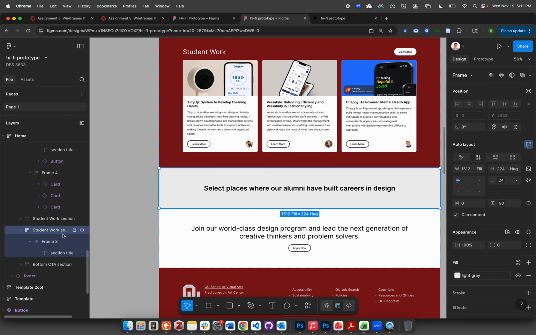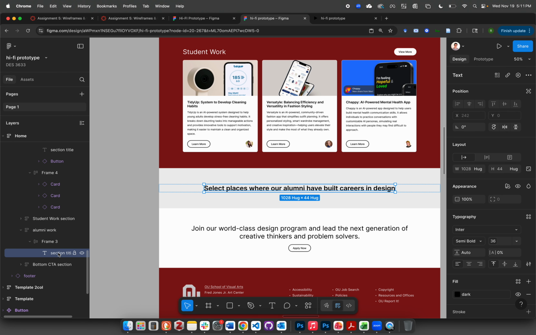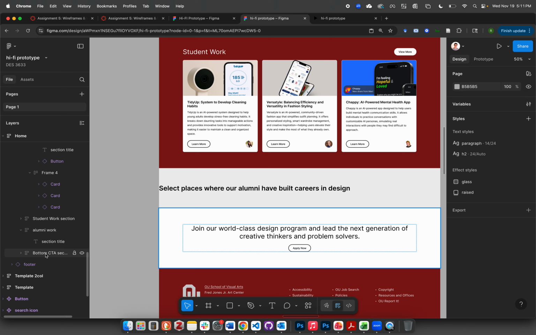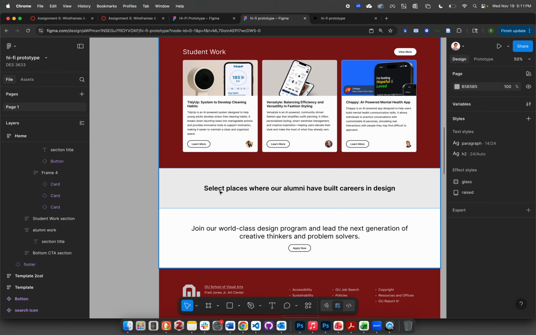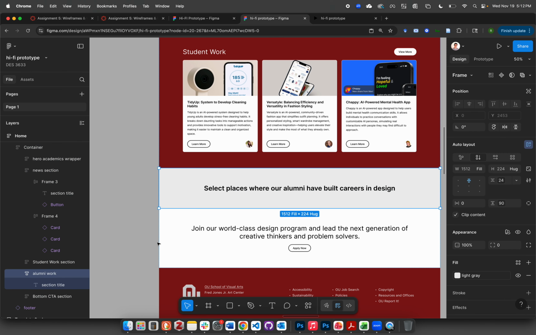So what I did here is that basically I have a section that says alumni work, and I have this title. I'm going to center this. Okay, there you go. I have this section where I want logos scrolling continuously.